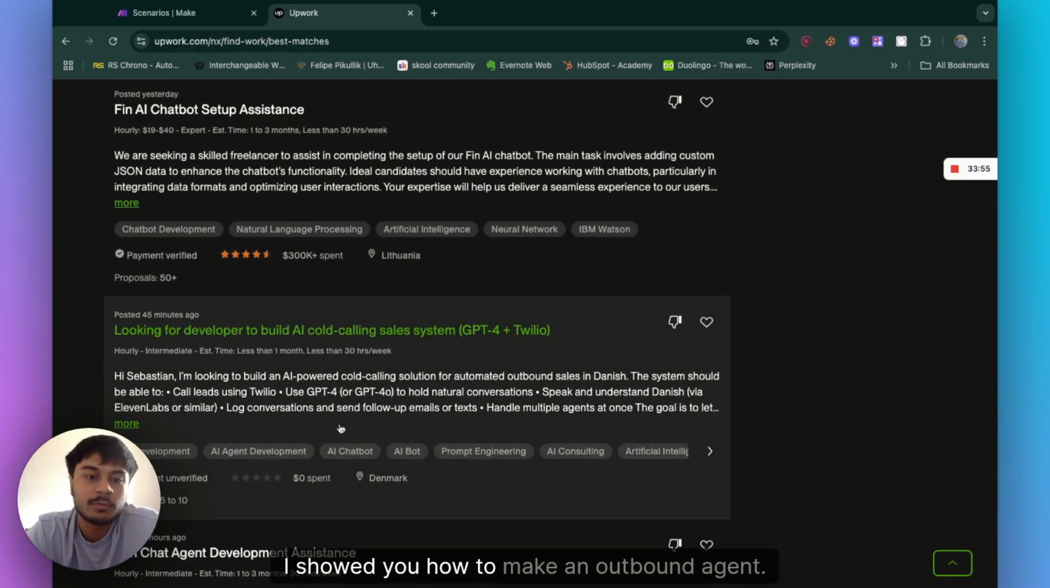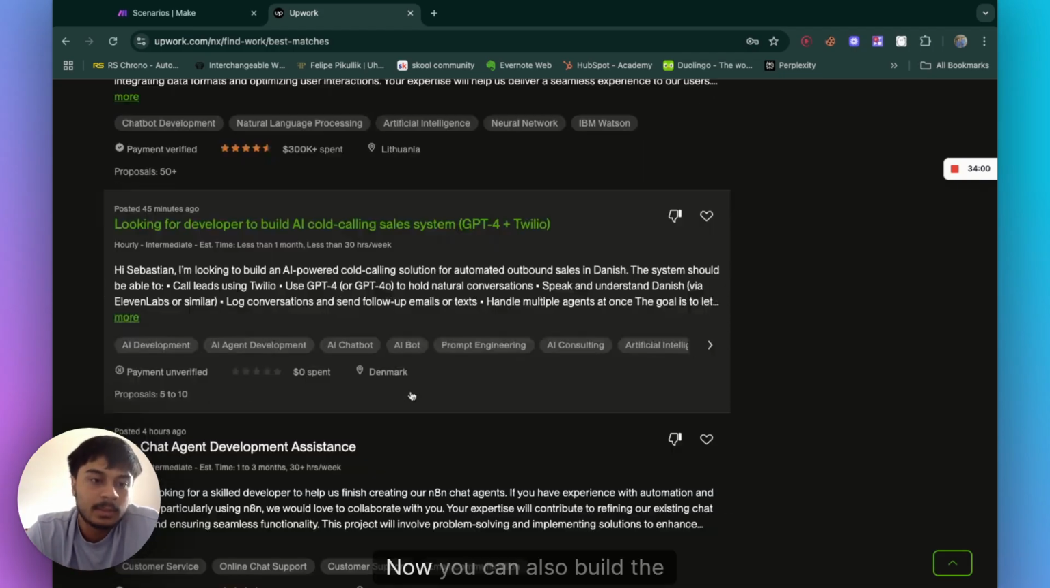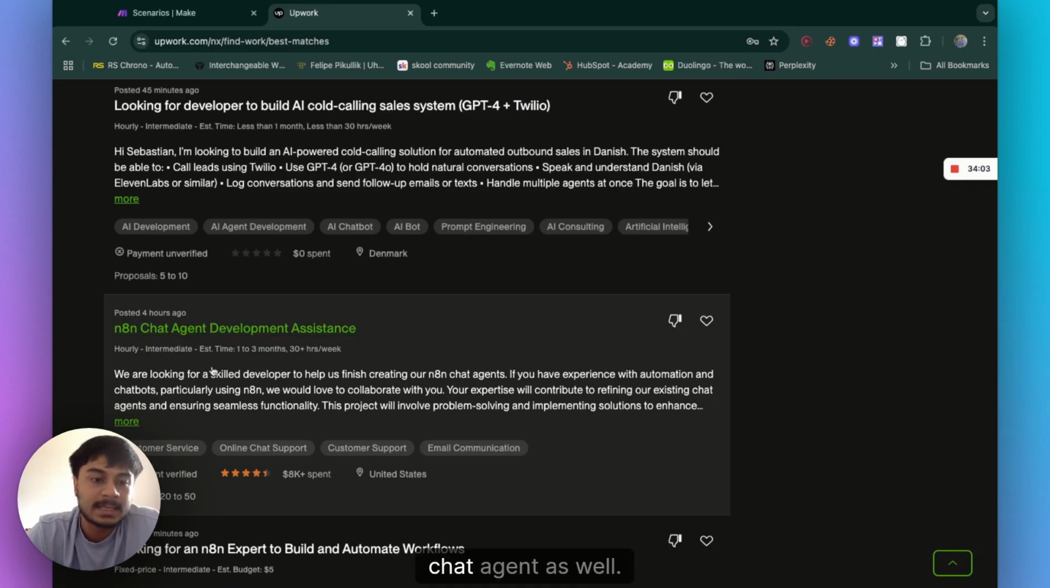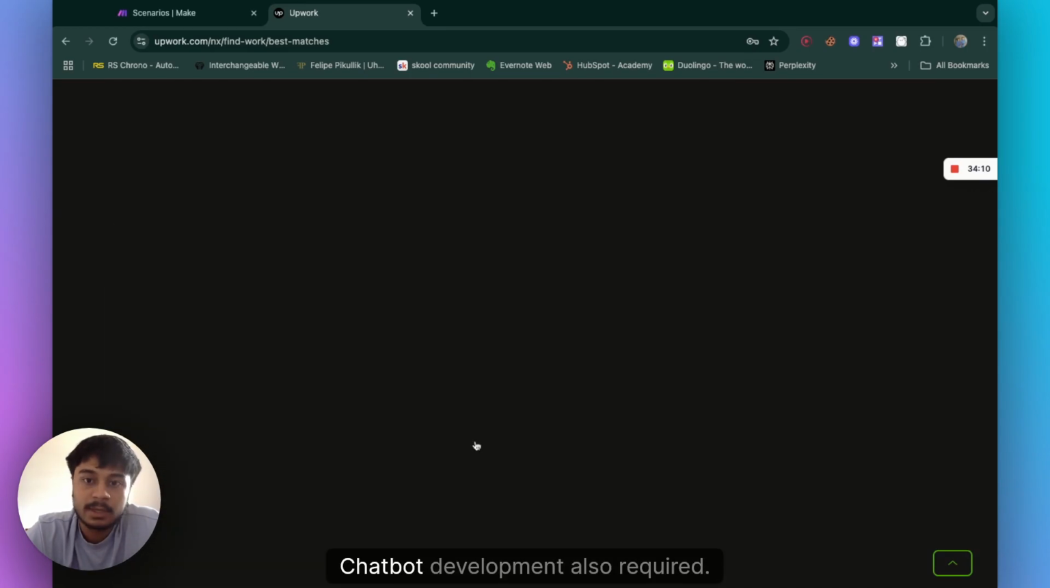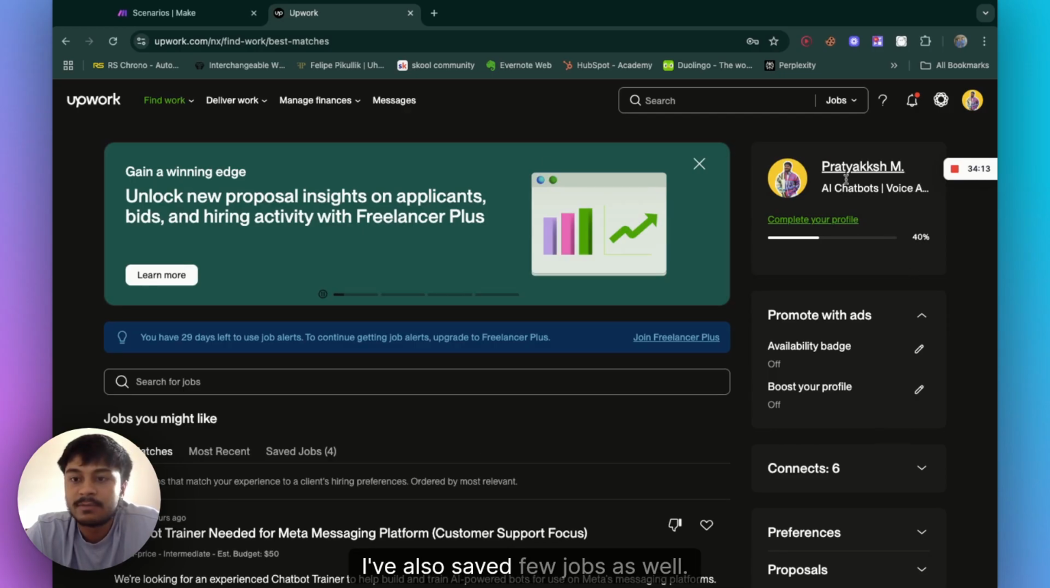Now again, I showed you how to make an outbound agent. Now you can just replace that with cold calling as well. Now you can also build the chat agent as well. Yeah, see, you can see there's so many, like chatbot development also required. I've also saved a few jobs as well.